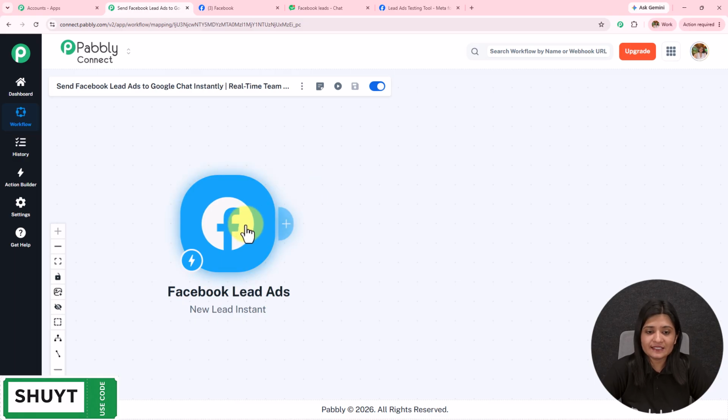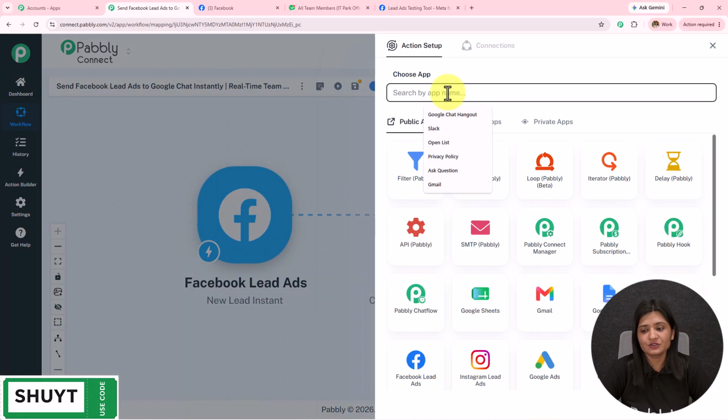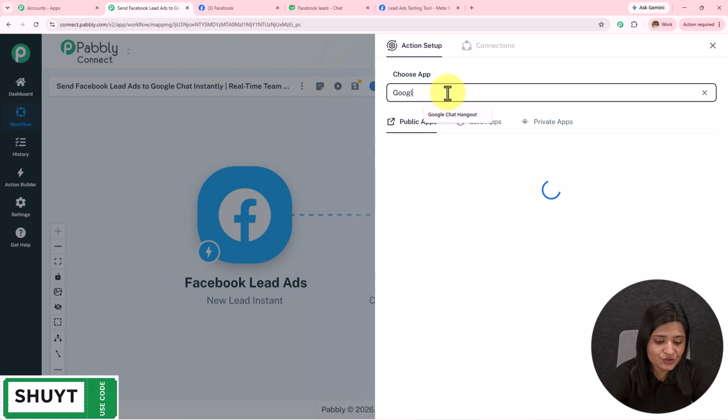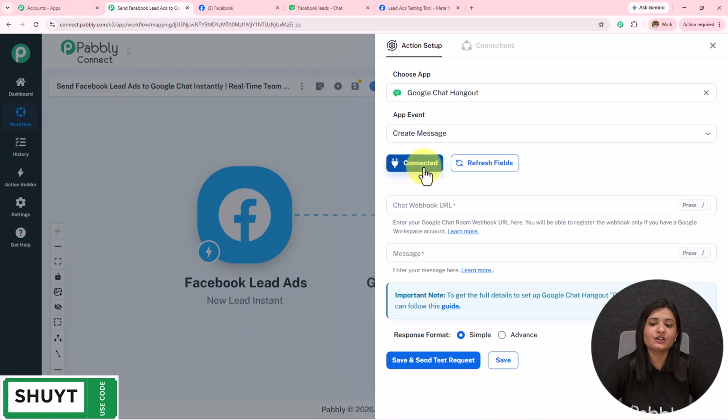Moving on towards the next step, whenever there is a new lead, I want to share that to my team on Google Chat Hangout space. I'm going to select my action application as Google Chat Hangout, and in the action event I'm going to select create message and then click on connect. First I have to enter the chat webhook URL.